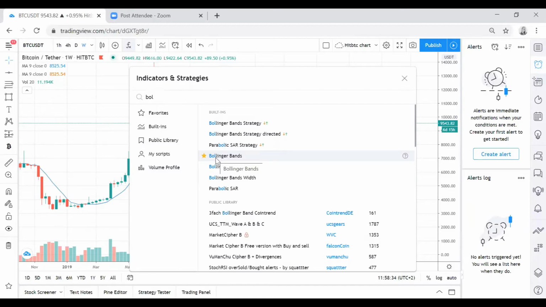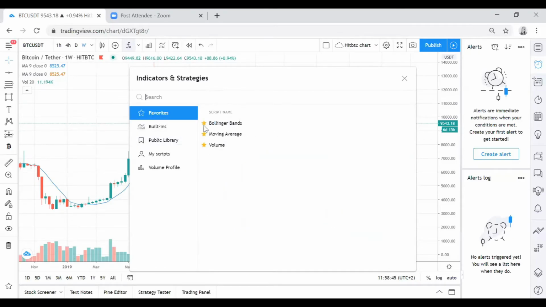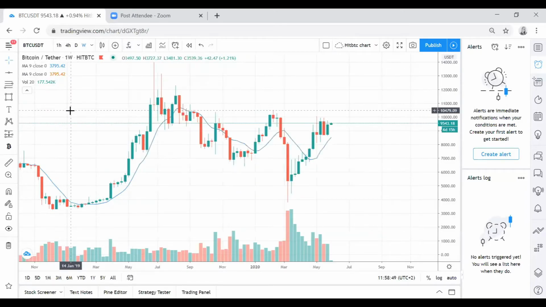So when you want to use the Bollinger Band instead of volume, you're just going to come here, remove the volume indicator by clicking on the cross. You're going to come back to your indicators, select your favorites, which is now Bollinger Band, and you will have Bollinger Band instead.